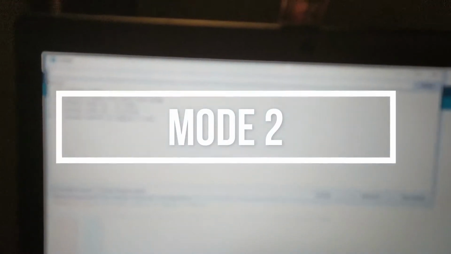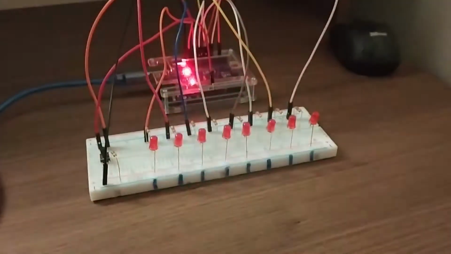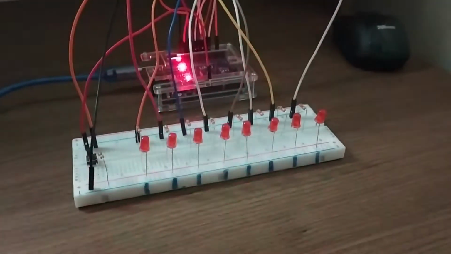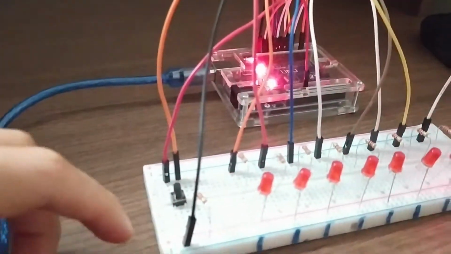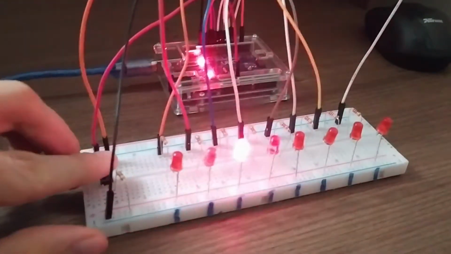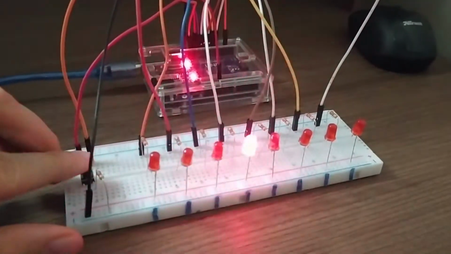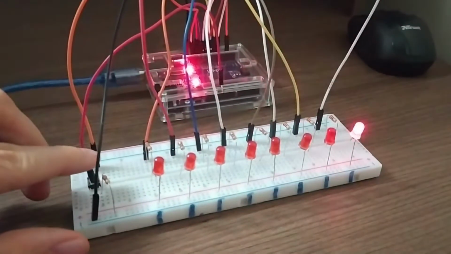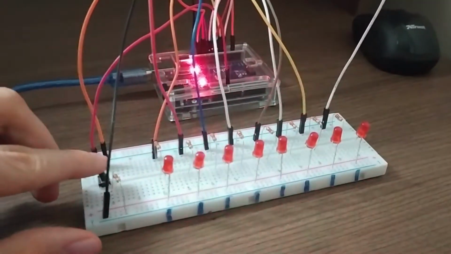In the second mode, it's a bit different from the first mode. The LEDs run from left to right and right to left, but in this case, there is an input from the switch, and when the switch button is pressed, the LEDs stop, and when the button is released, LEDs continue to run.